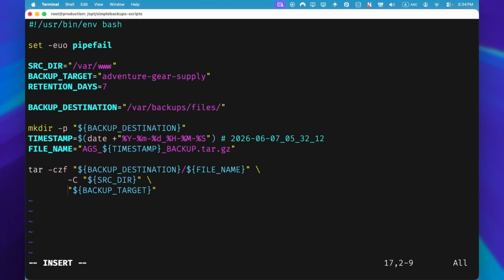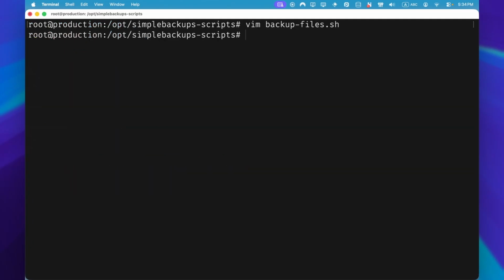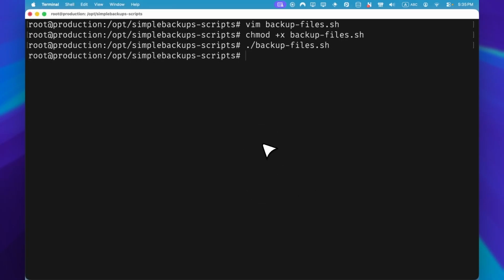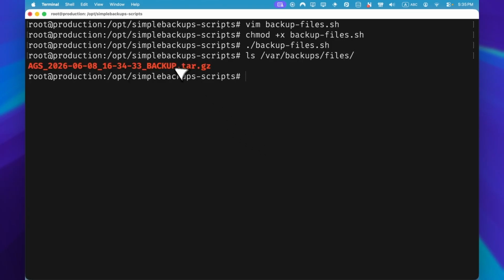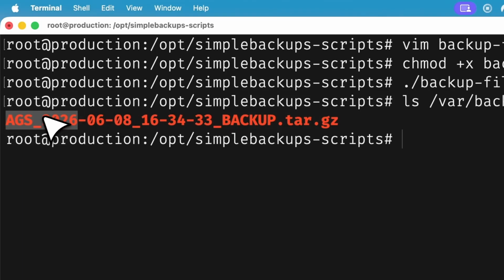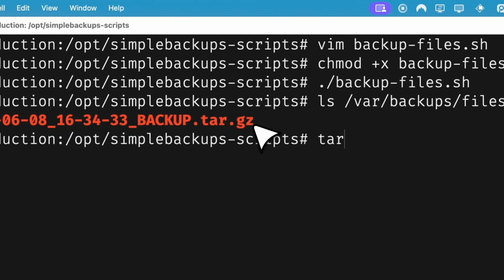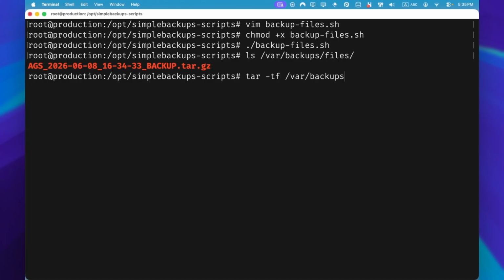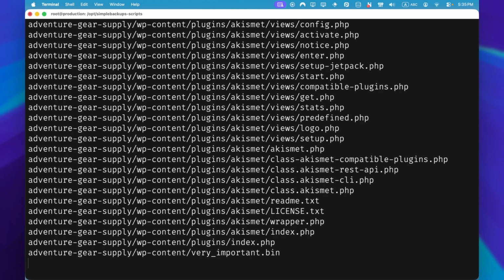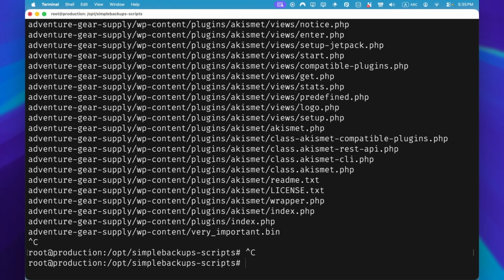Right, now we can go ahead and write the script, make it executable, then let's run backup files. Once it has ended, let's check out that directory. Let's do ls /var/backups/files, and as you can see, we have here our backup file. So let's go ahead and do a quick tar -df on /var/backups/files, and yeah, those are actually our files.